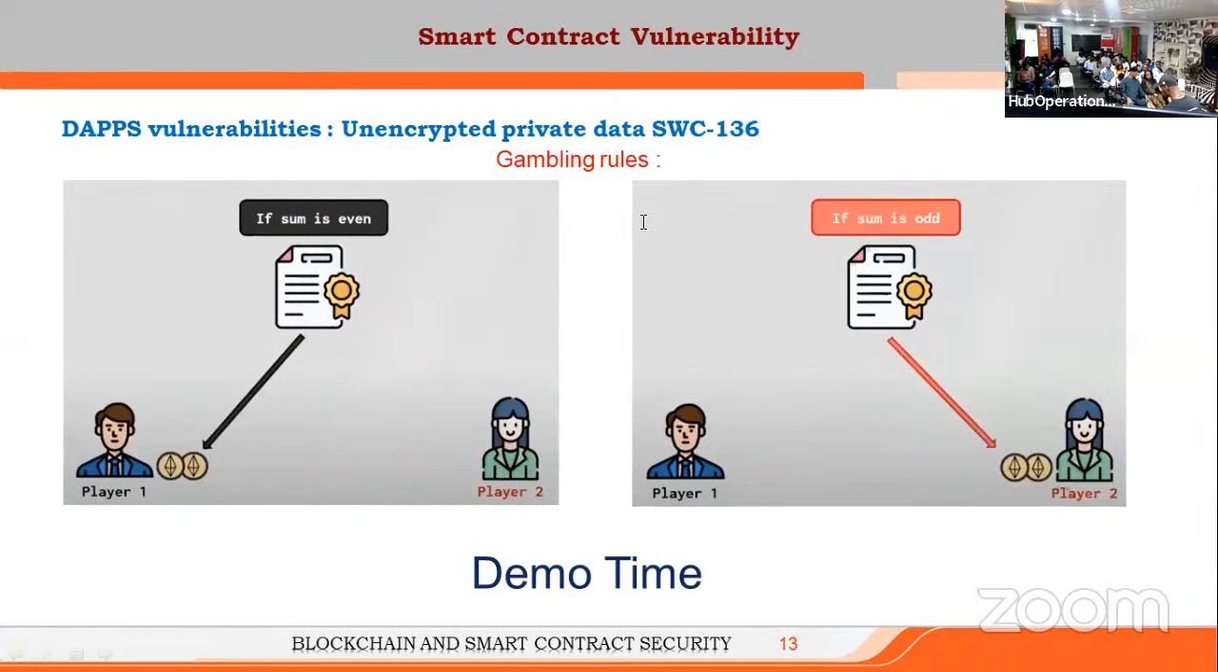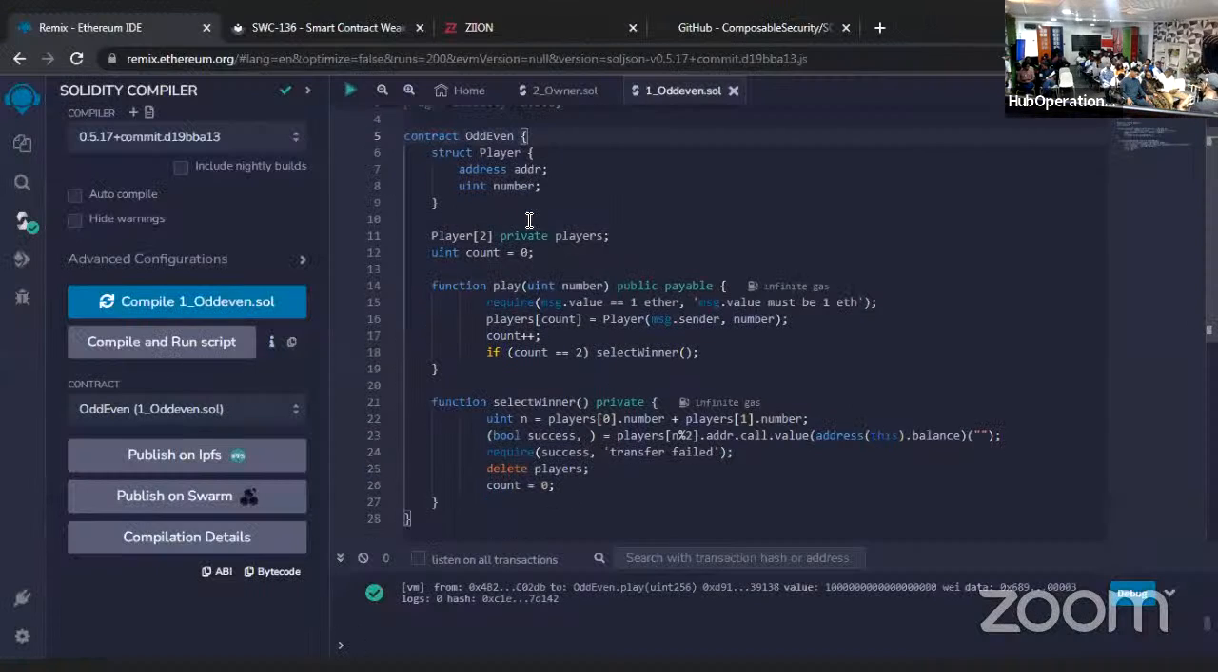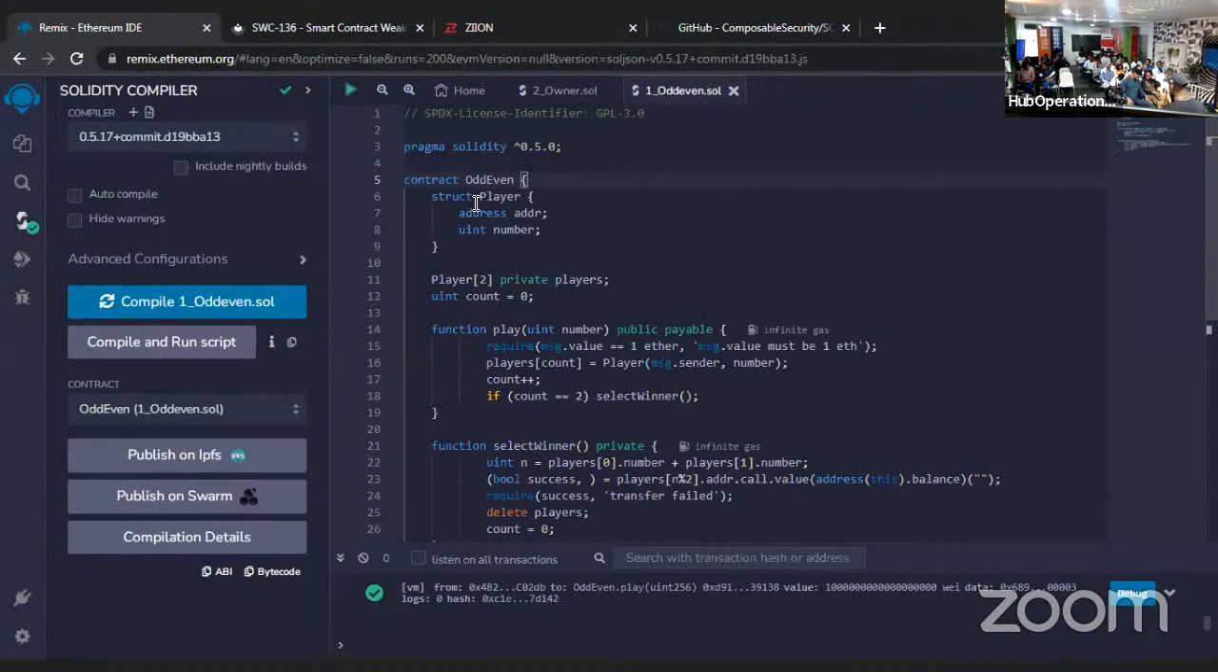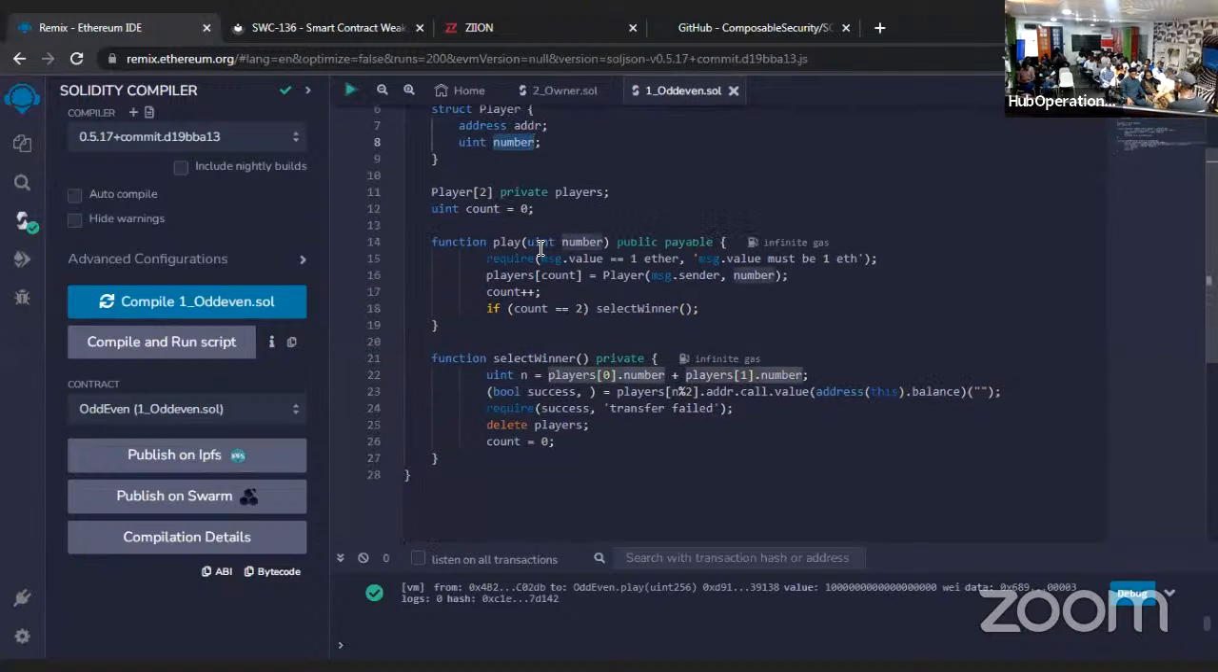Okay, this is a demo. This is the code of the smart contract. We have the address, we have the number, and here we have a require, which is a requirement on message.value: you should bid 1 ether. If you bid less than 1 ether, it will not accept it from you.